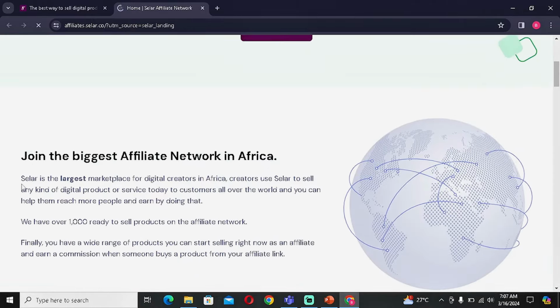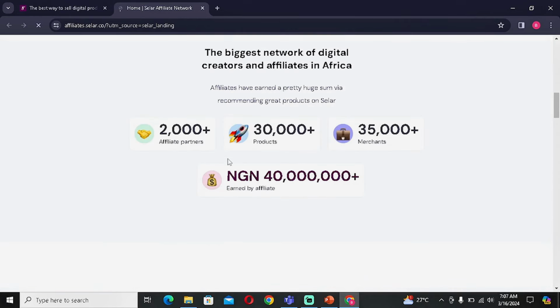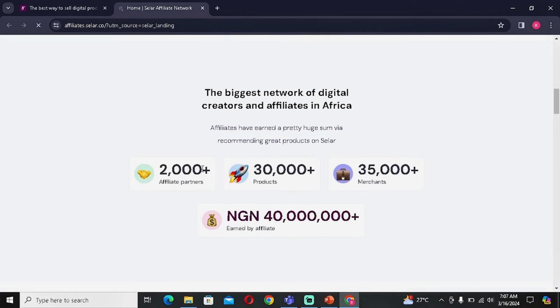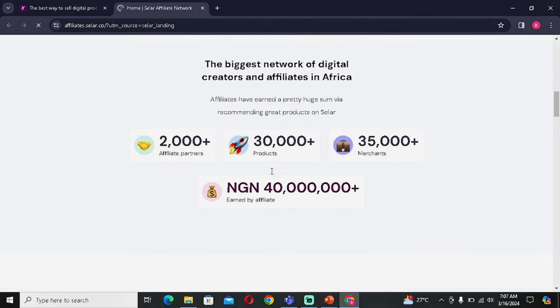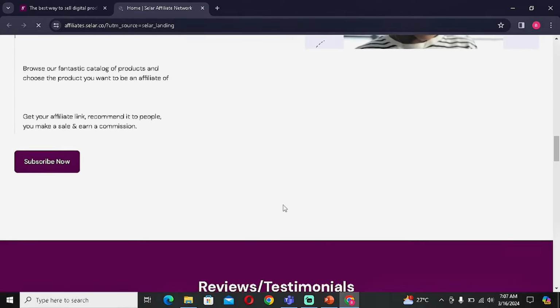Okay, but then you can see we have other information about the Selar affiliate marketing over here. Selar is the largest marketplace for digital creators in Africa. Creators use Selar to sell any kind of digital product or service today to customers all over the world. So basically, this is about affiliate marketing, and we have several affiliate marketers that have earned a whole lot from the Selar affiliate marketing. But anyways, I'm going to be showing you guys every single thing you need to know.